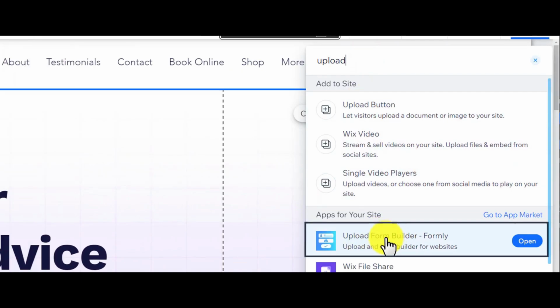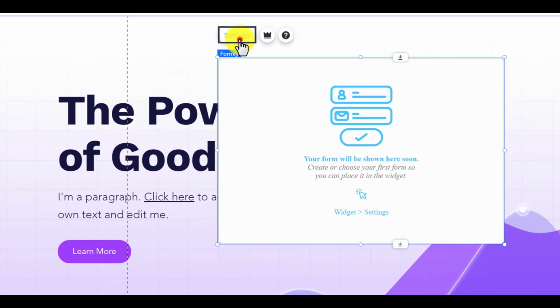Open your Wix editor and click on the form you want to edit. Select Add New Field, then scroll down and choose Upload button from the list. Drag it into your form where you want it to appear.